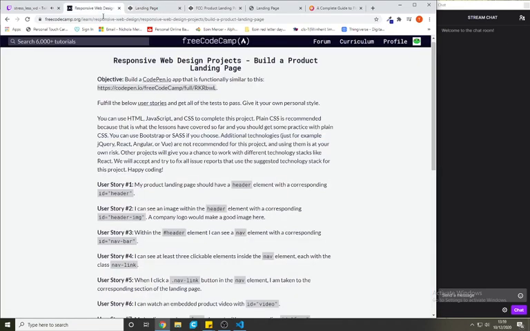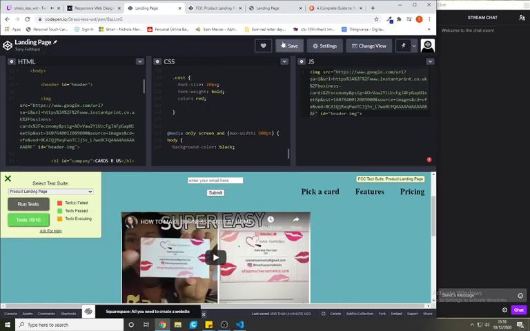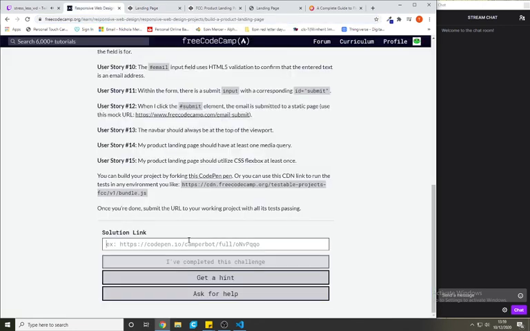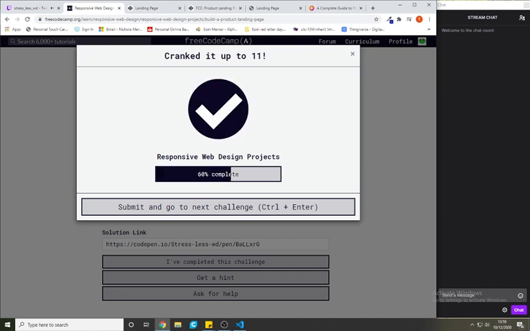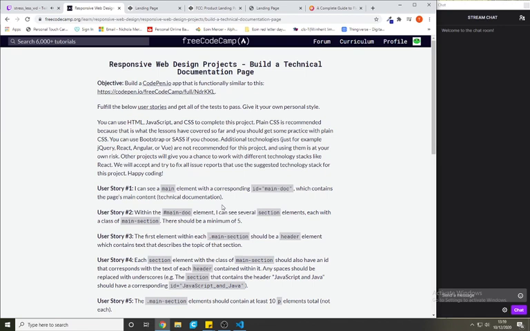How do I submit it? Once you've done, submit the URL to your working project. So if I save that, go on that, copy, and then paste. I've completed this challenge. Woohoo! And what is this one?